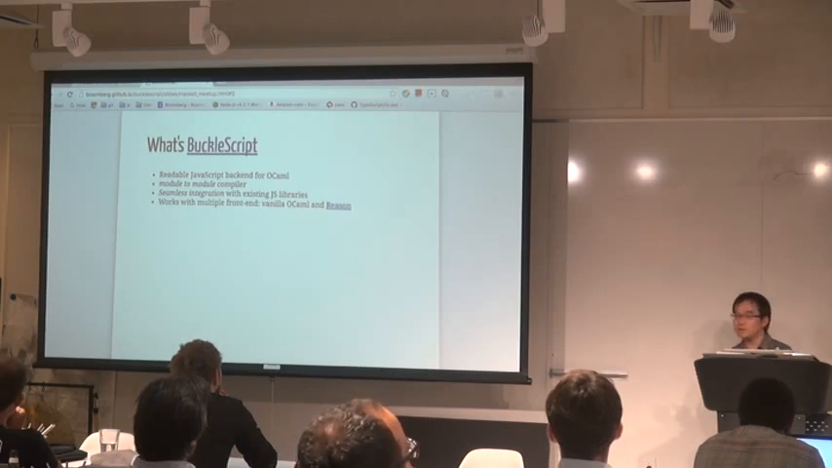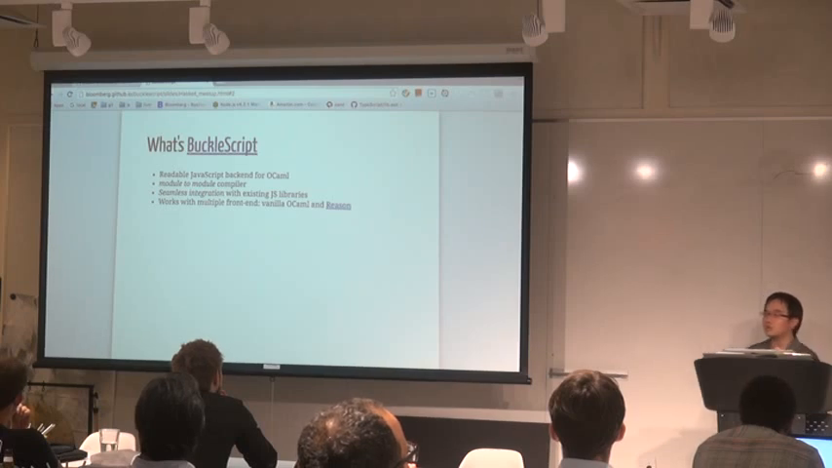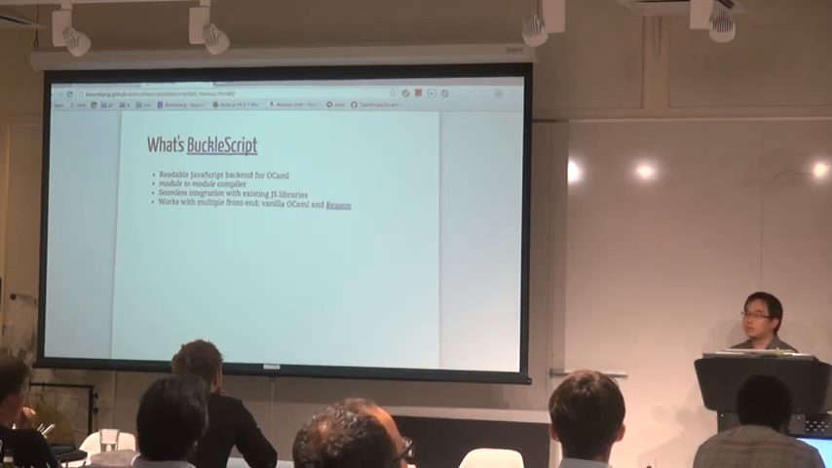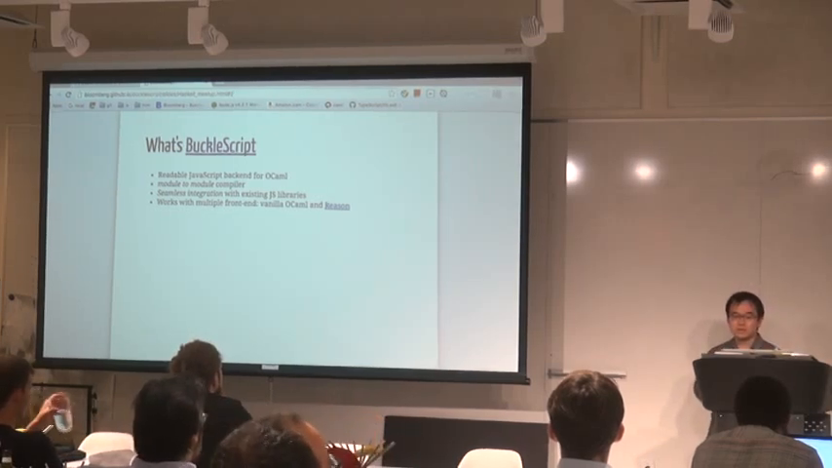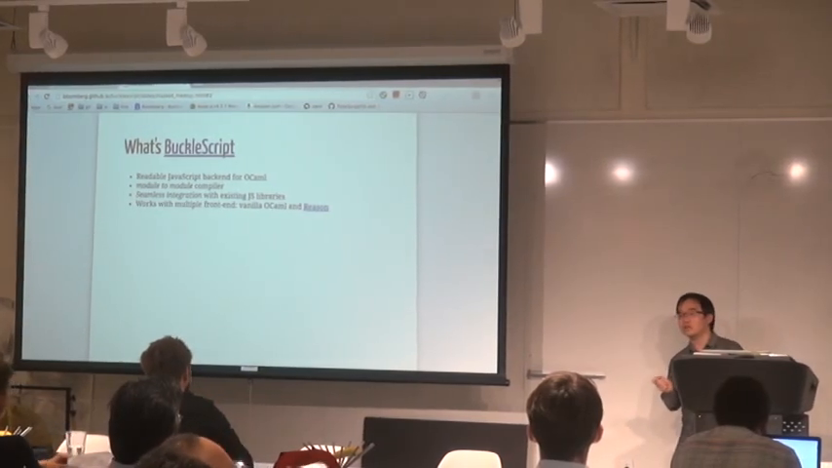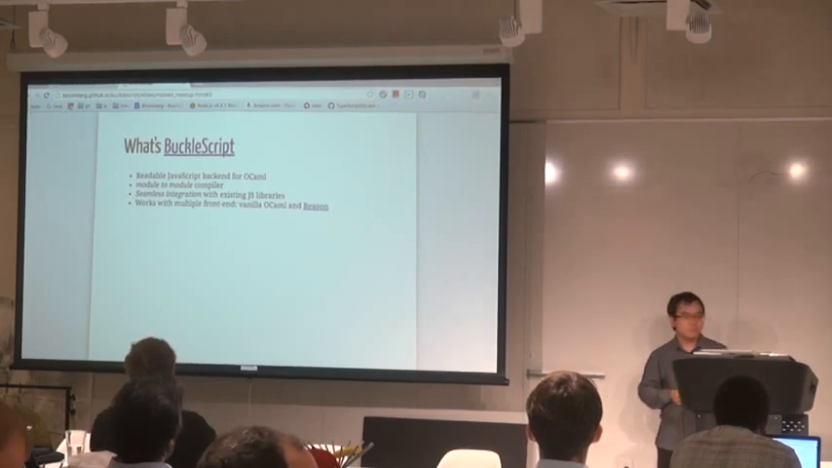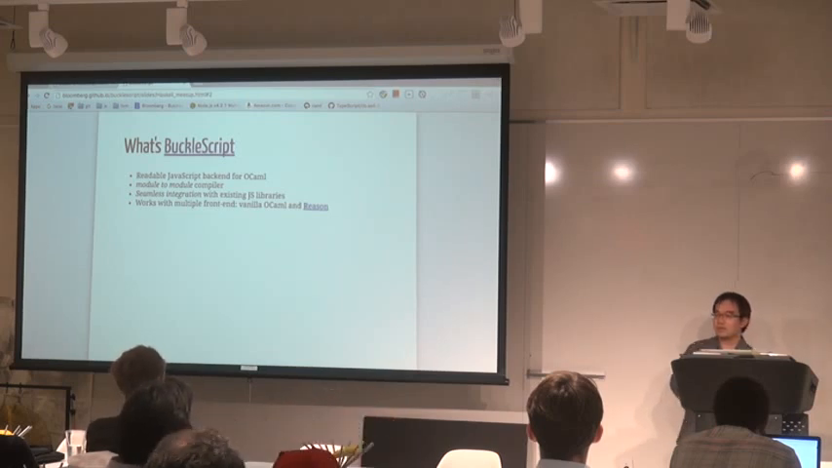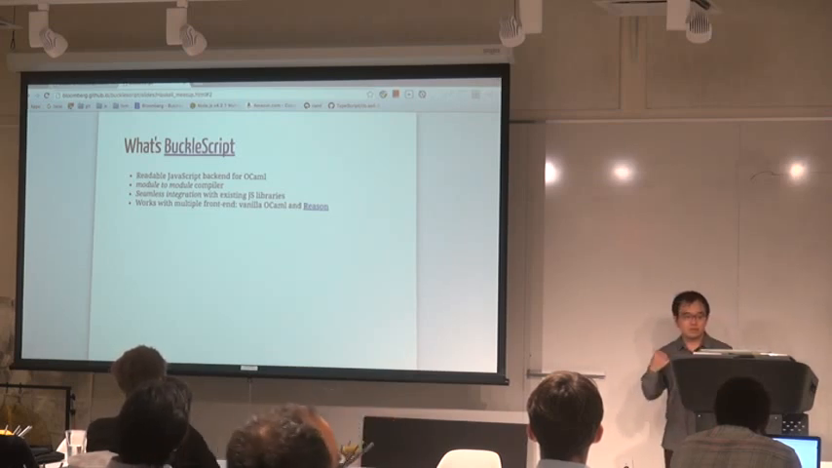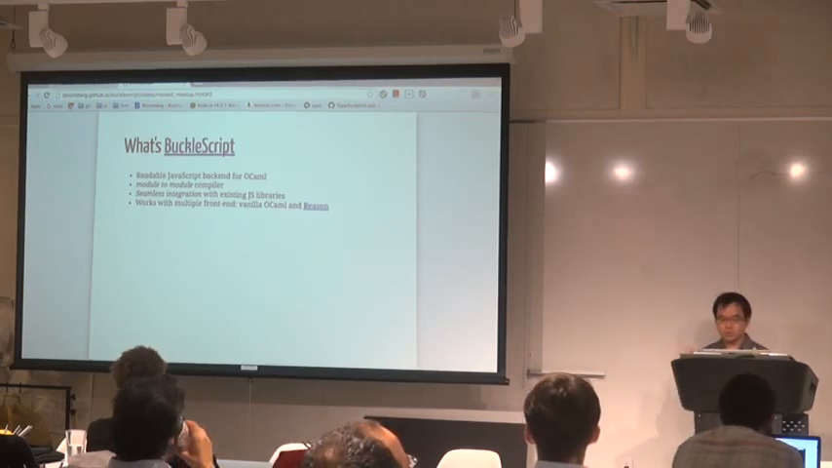It's a module-to-module compiler, which means it compiles one OCaml module to one JavaScript module, either an ES6 module, a CommonJS module, an AMD.js module, or a Google Closure module. We currently support these module systems. One design goal of BuckleScript is to easily integrate with existing JavaScript libraries. So you can easily call OCaml libraries from JavaScript, or call JavaScript libraries from OCaml. It also works with multiple front ends. For example, you can use the vanilla OCaml syntax, or if you don't like OCaml syntax, you can use another syntax polished for JavaScript developers, like Reason. We'll talk more about that later.